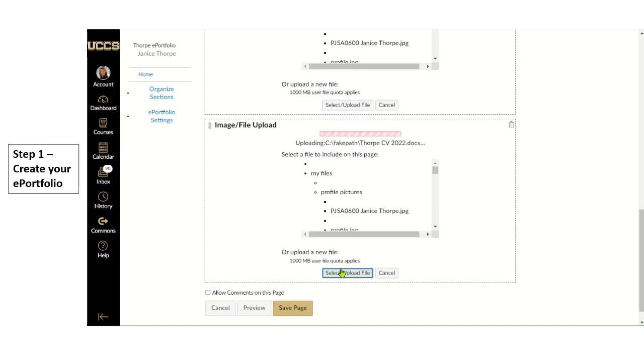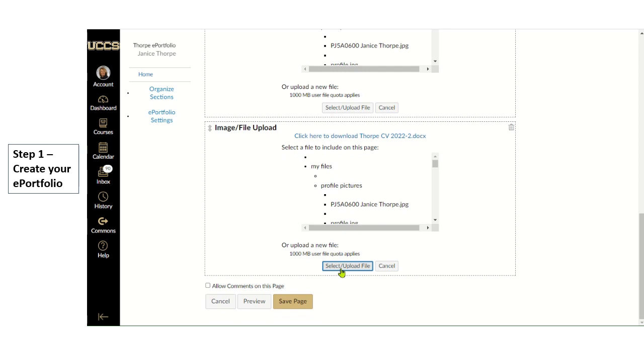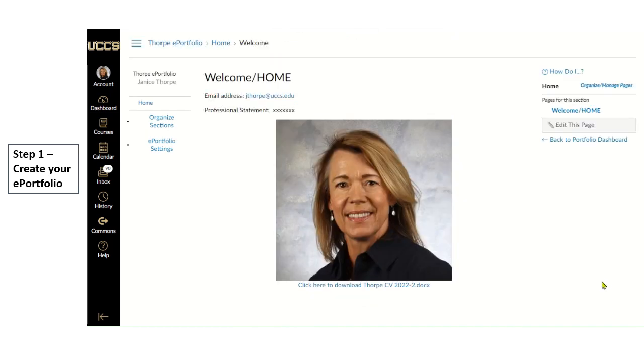and you select upload file. I also encourage you to make an appointment at the Career Center and have your resume reviewed so that you are using the industry language and vocabulary that will stand out for employers. It's always a good idea to have a resume review with the Career Center. Once we've got these 4 things, we can save our page, and there is our home page, and that's all you really need. Of course, your professional statement will be a lot longer.